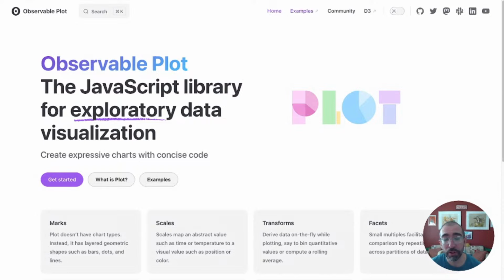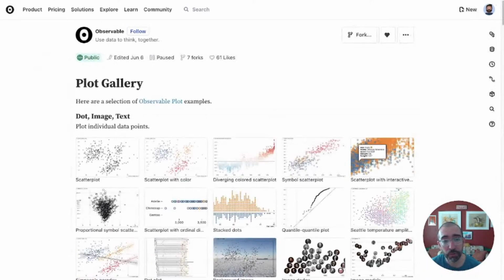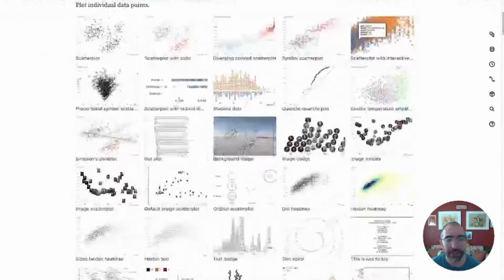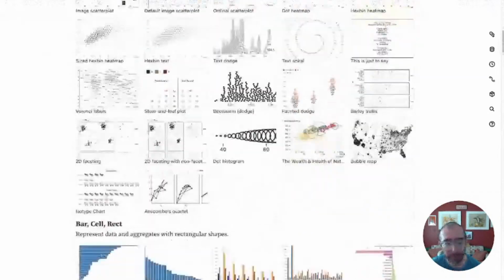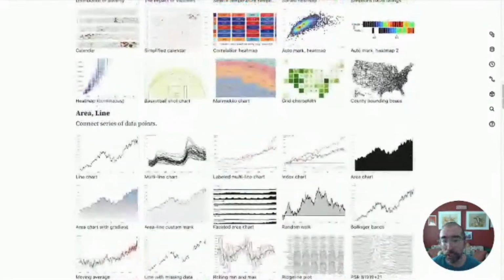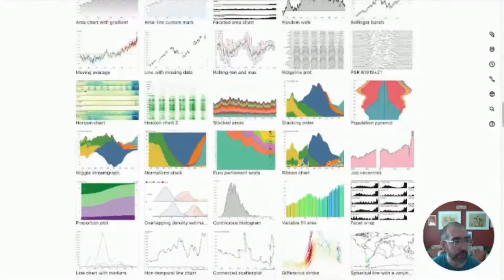The Plot site is really fun, and the example library is great. If you ever want to get inspired and see some really cool data visualizations, I would recommend checking this out. This gallery here has some crazy number, hundreds of different visualizations that you can look at. And for all of these, if you click on one of them, so let's find one.